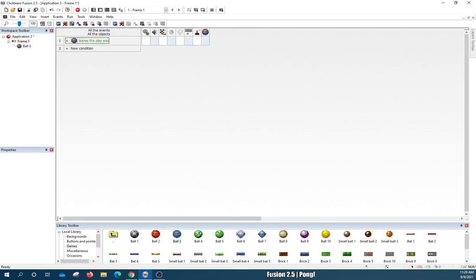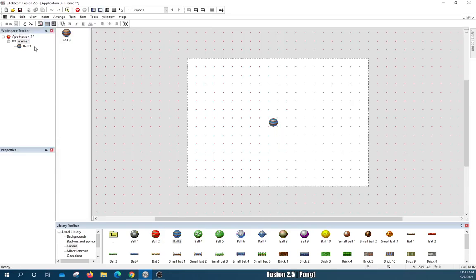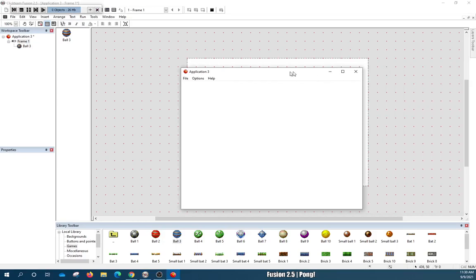And that's really it. We just made our first condition, so we can go back to our frame, or you can double click it, click F7, and we should see our ball.